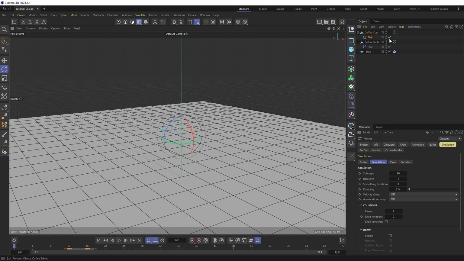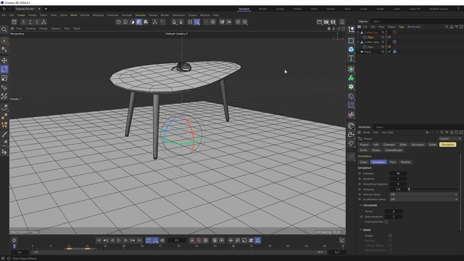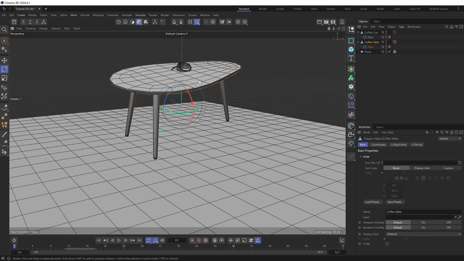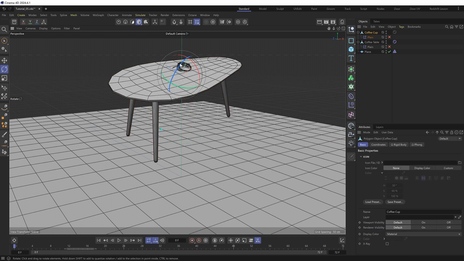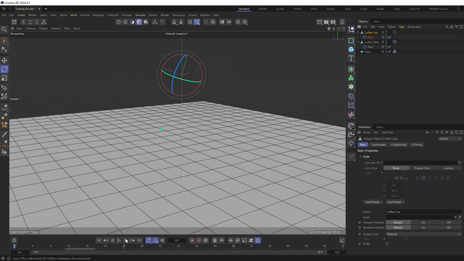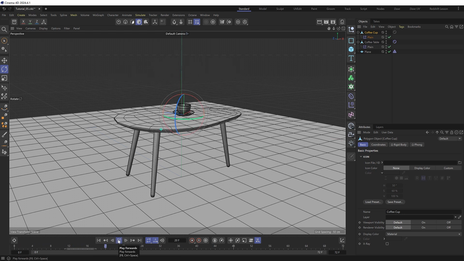Now we can easily disable the effectors and get rid of the scaling so we can see our objects again and rotate and position them however we want. Then if we re-enable the scaling, we now get a different looking simulation.